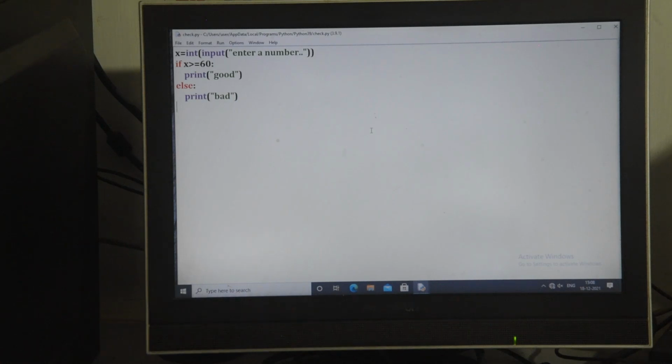I am writing here enter the first number. Okay. Then I am accepting the value for the second one. So here I am writing y is equal to again int input, enter the second number. Okay, for both the data I had accepted x and y. Then I am checking if x is greater than y.